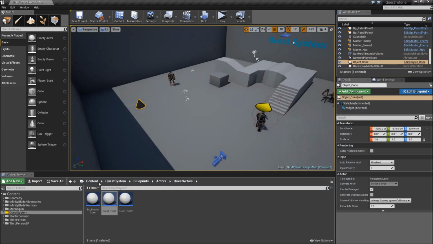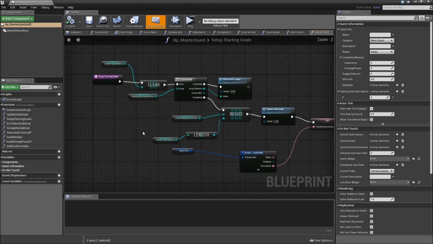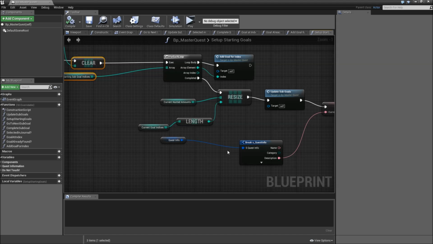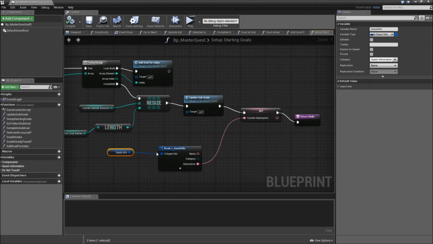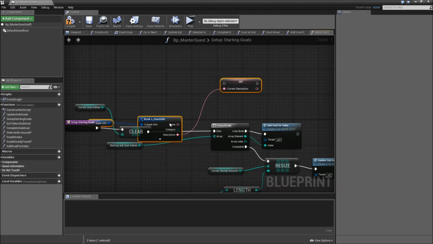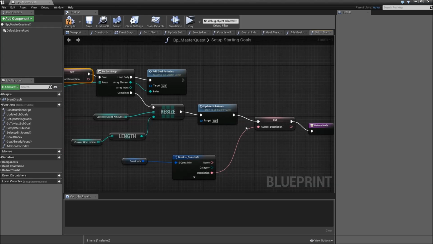To fix that, we will need to go to our BP master quest, and in the setup starting goals function, before we go into the for each loop, we want to set the current description. So copy that, paste it, connect that up here and remove it where it was before.